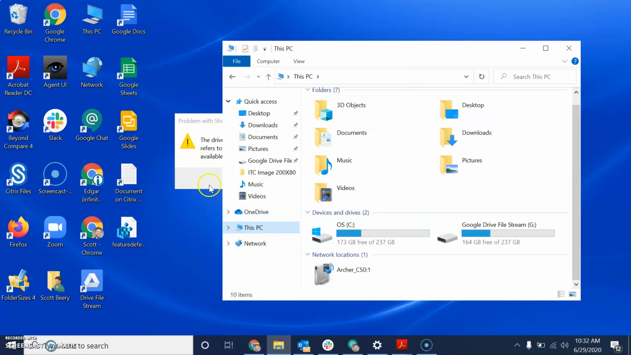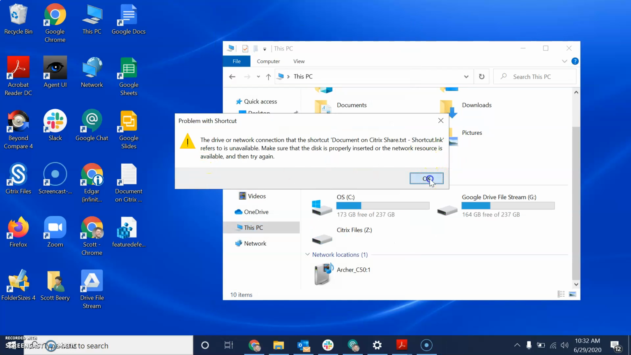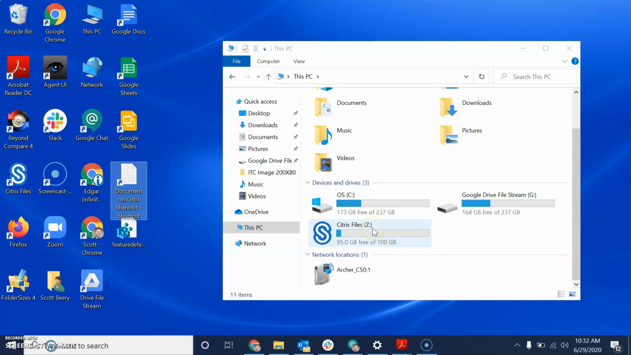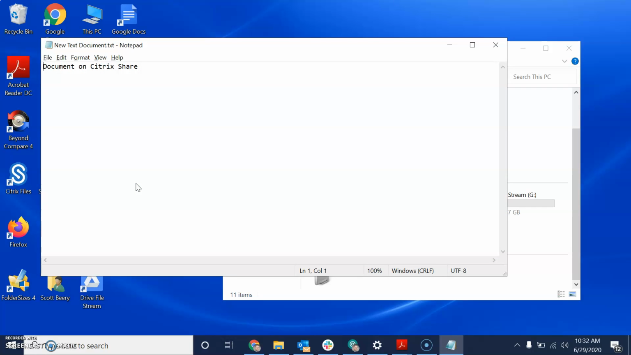Click the X to apply. Notice it takes a moment to do so, and there it comes up with the Z. And we'll go ahead and test this with my document that's on my Citrix, and there it opened my document successfully.